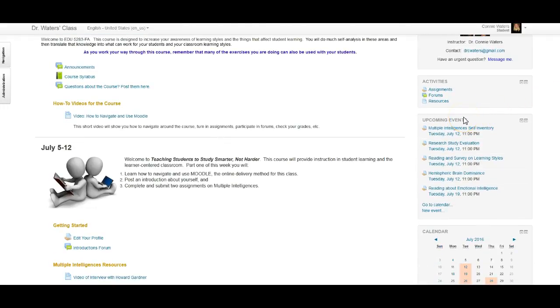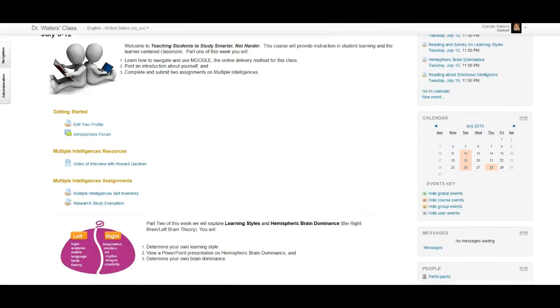Also, there's an upcoming events block, so this reminds you when things are due, so that we know on July 12th, 1, 2, 3, 4 assignments are due, and then here's one showing up for the 19th. Another way to check your assignments is within the calendar block. You can hover over those dates, and all of those assignments that are due that day will show up. You can also click on any of those you want to, and it takes you directly to that assignment. So you can see those for every due date. And then here's that little odd last due date. So another way to keep track of things.